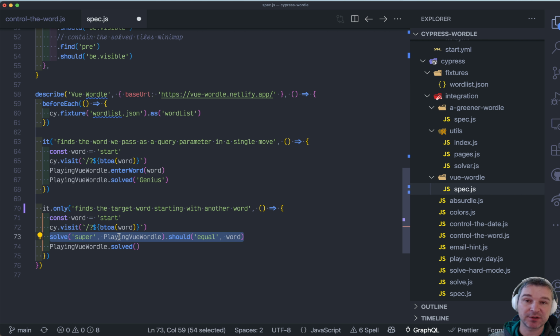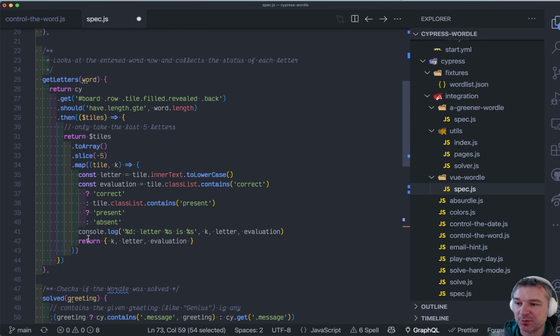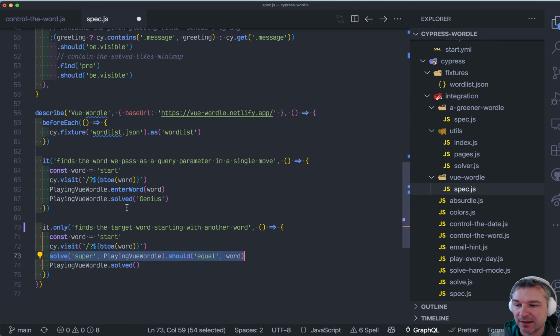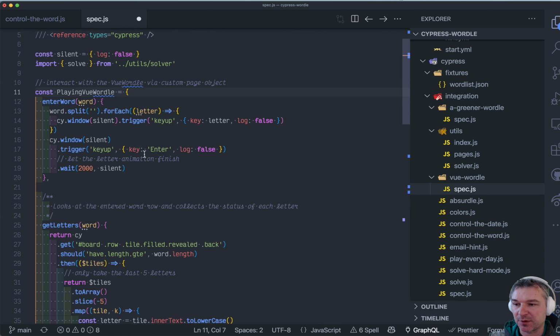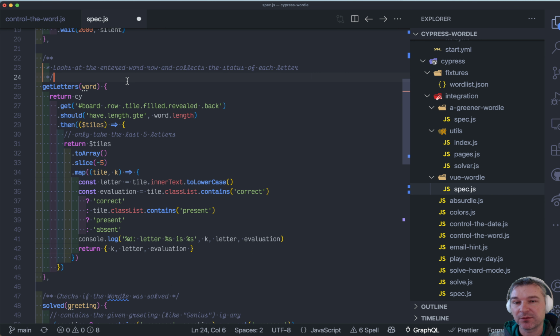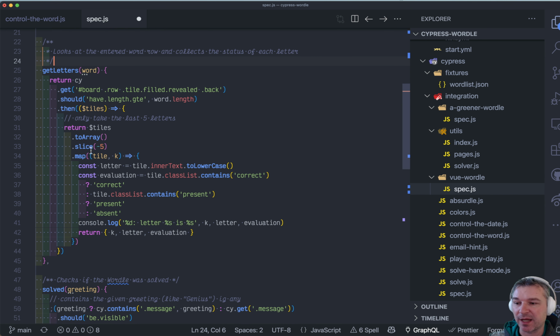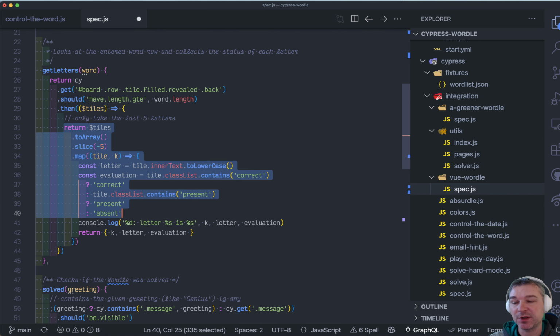Now this particular version doesn't have a pop-up at the beginning, but it does play the words. And so we're passing to our solve, which is the same solver, a different page object, right? And then let's look at this implementation. We have to change how the enter word is implemented. Instead of keydown, it uses keyup. When we get the letters, there is a different structure and class names, and everything it does is slightly different. So we have to adapt our logic to extract that for each letter.